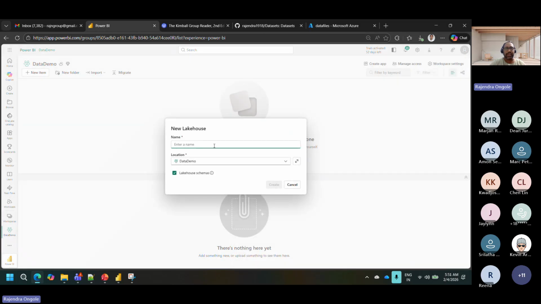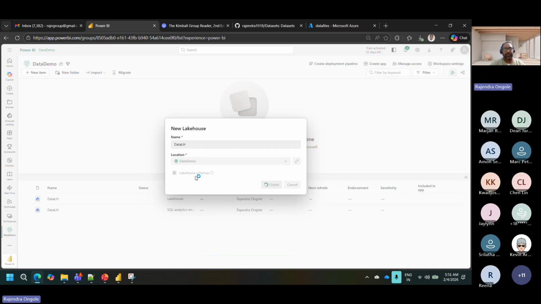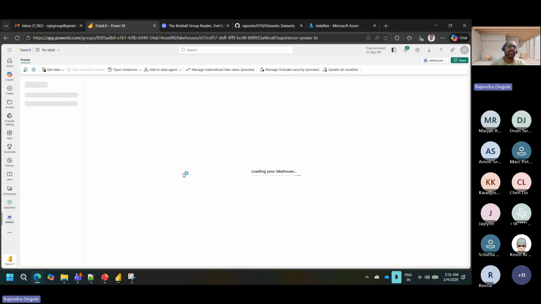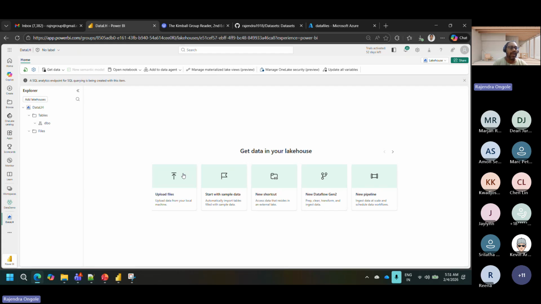Let me create a lakehouse, giving the name as data LH as the lakehouse name. Don't provide any spaces, it will not be allowed. Schema is enabled by default. Earlier it was a preview feature, now it is a public feature. So you can see the schema defined as well, by default something like a dbo schema, database object schema. Earlier we didn't have this functionality. So it has been allowed, and you can see on the left hand side, there is the view.